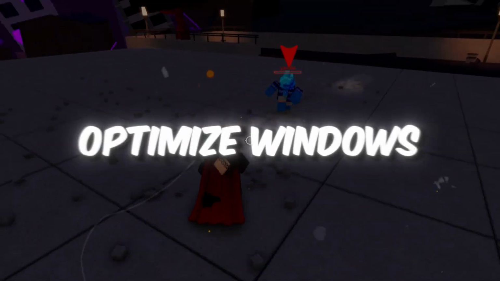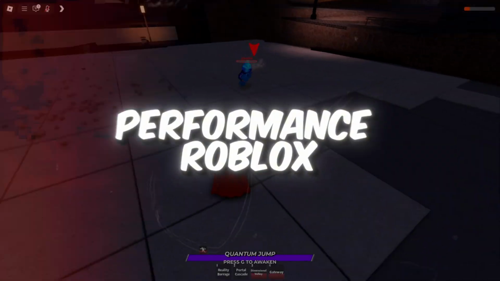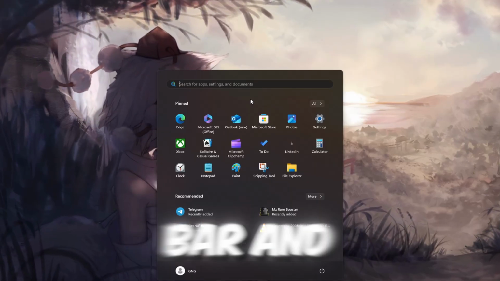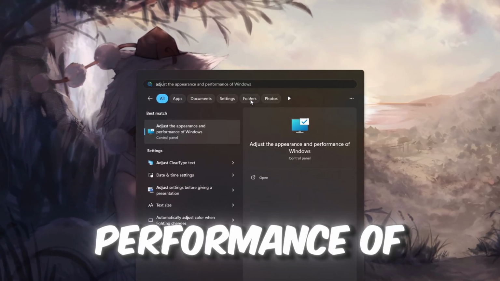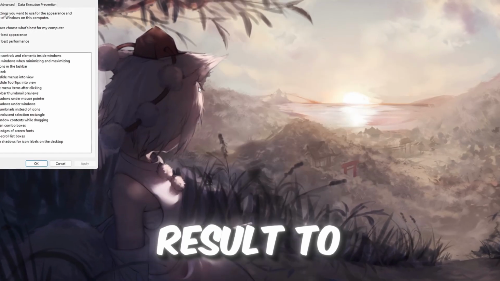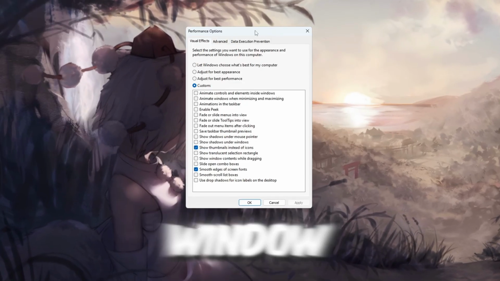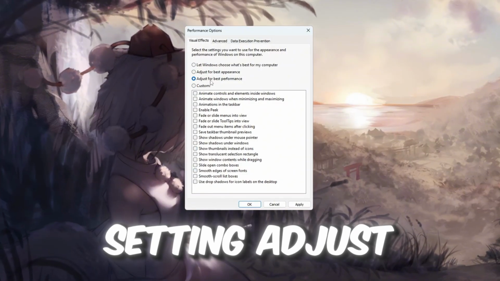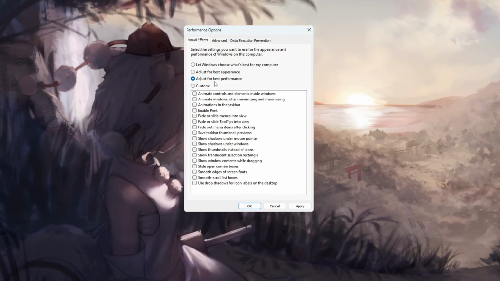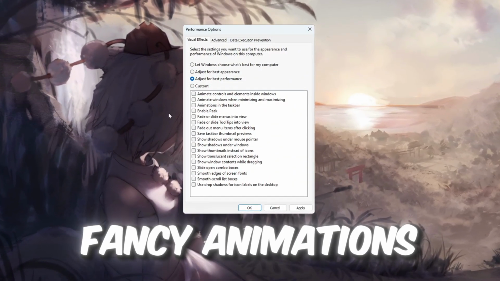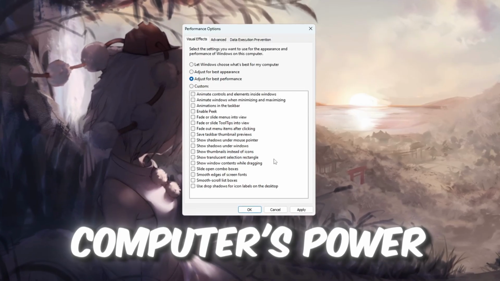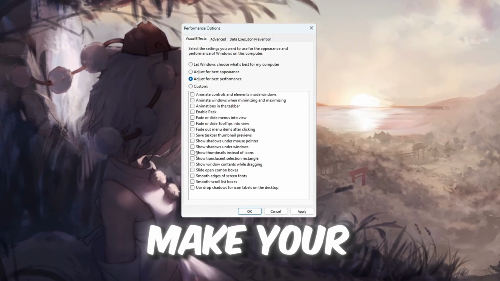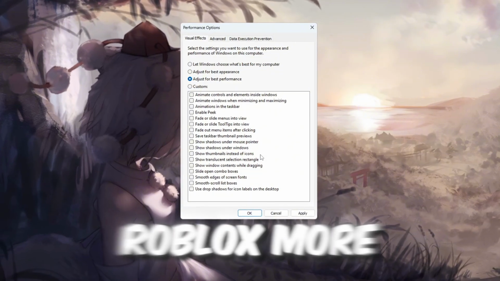Step 6. Optimize Windows for best performance, Roblox. First, open the search bar and type Adjust the appearance and performance of Windows. Click the result to open the Performance Options window. In that window, choose the setting Adjust for best performance. This will turn off all the fancy animations and effects that use up your computer's power. Turning them off helps make your PC faster and gives Roblox more power.